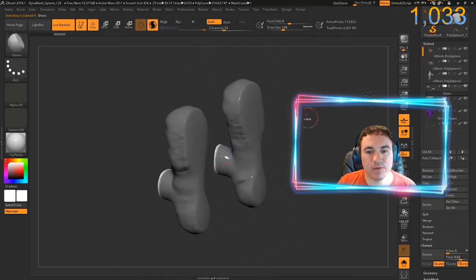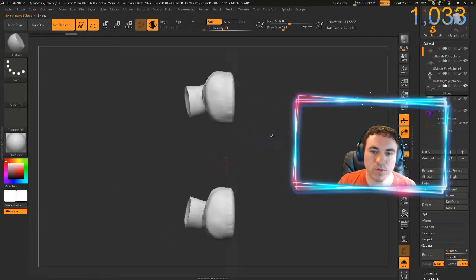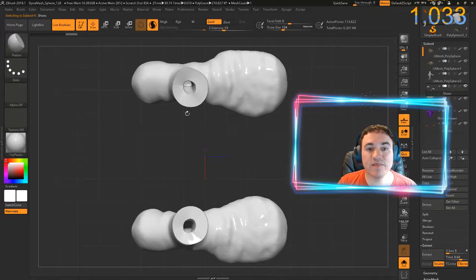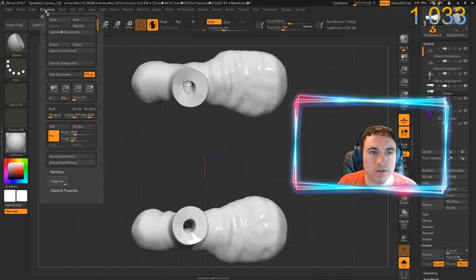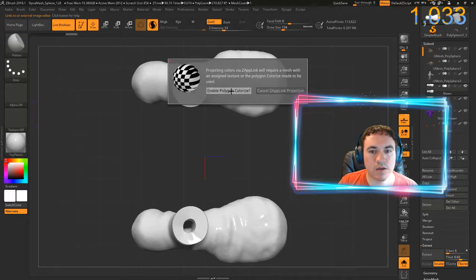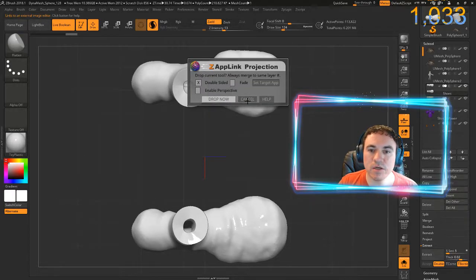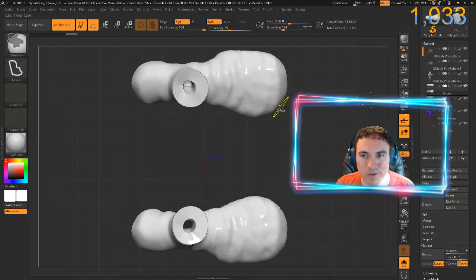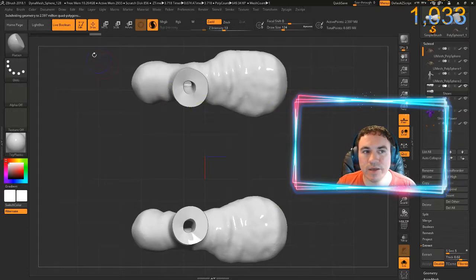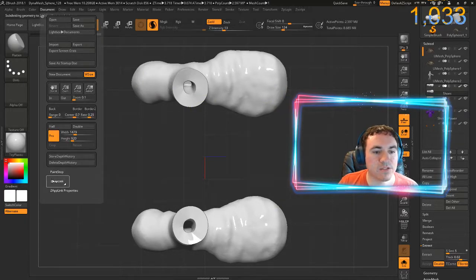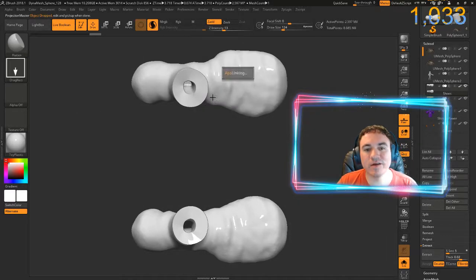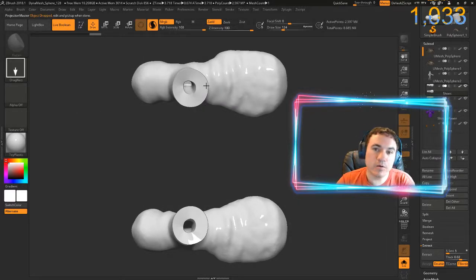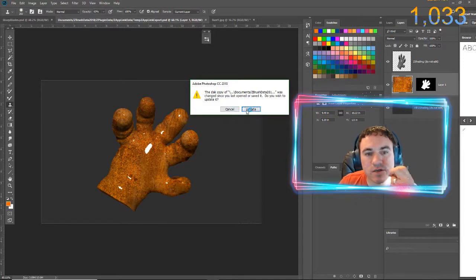F to frame. Control click to get rid of the mask. Let's paint them like this. Awesome. Okay. Document, ZApplink, enable polygon colorize. Wait, cancel. Control D, Control D. Yeah, too late. Okay. Document, ZApplink, sorry, double-sided. I think I already enabled polygon colorize, so that's good.